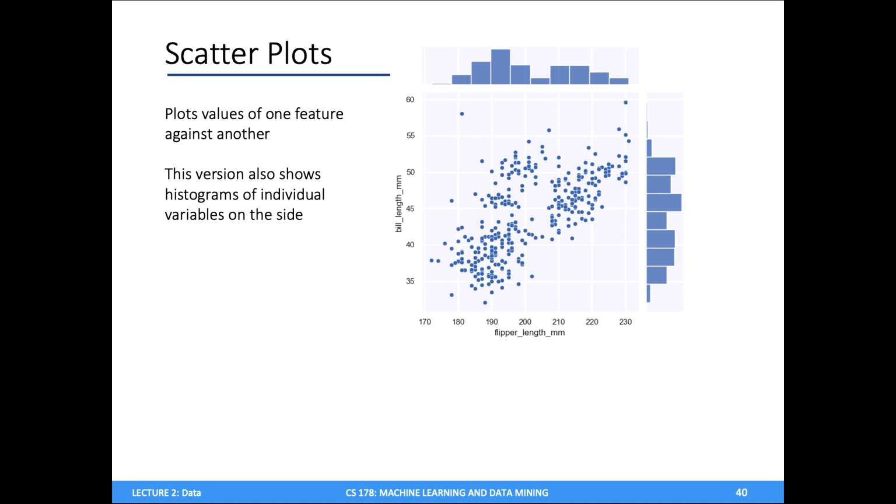Instead of looking at just one variable at a time, what we can also do is create scatter plots to compare the values of two different variables. So what I've done here is on the horizontal axis, I've got flipper length, and on the vertical axis, I've got the bill length of the penguin. And each of these dots represents a particular penguin and their corresponding flipper and bill lengths. And what you should see here is there's a pretty strong correlation between these two features, right? As the flipper length gets longer, so does the bill length. This probably shouldn't be too surprising. Bigger penguins are bigger everywhere.